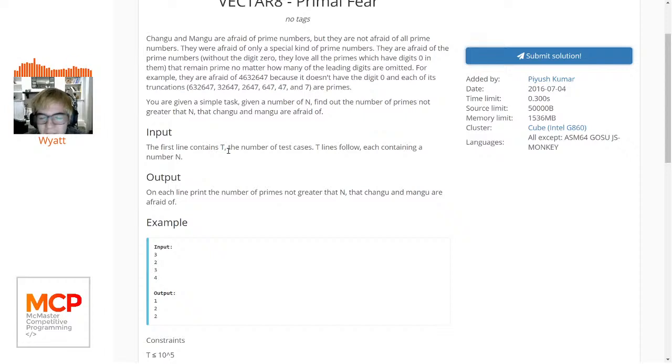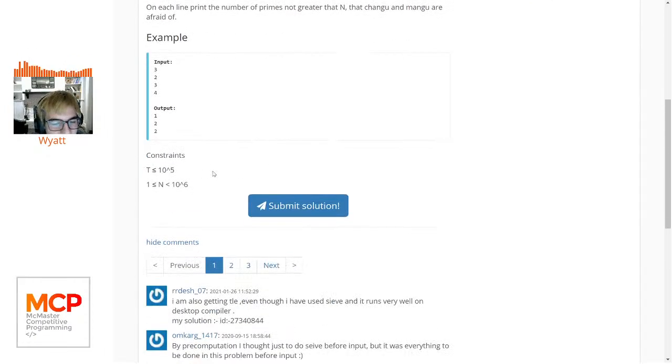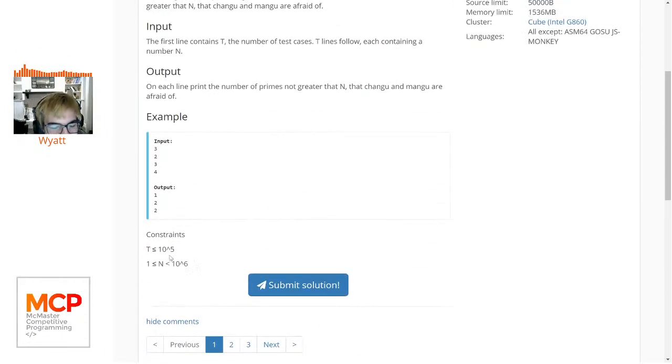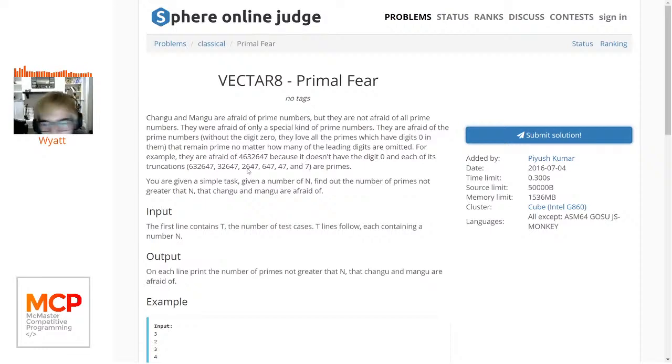Now there's one other really weird gotcha here, in that they don't just ask us one query, they can ask us up to 10 to the 5 queries. So what I think I'll do is pre-compute the answer for every query. So I'll store the number of fearful numbers up to this point, and then I can just answer their queries by querying that.